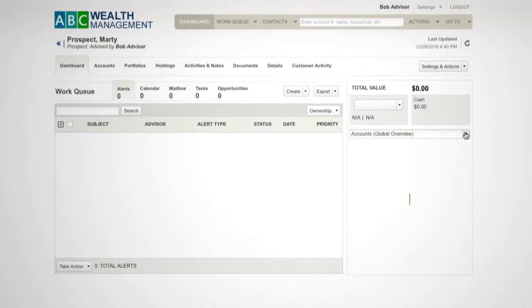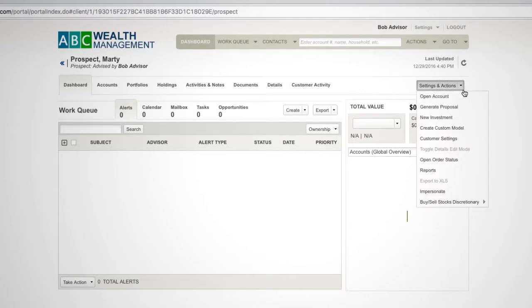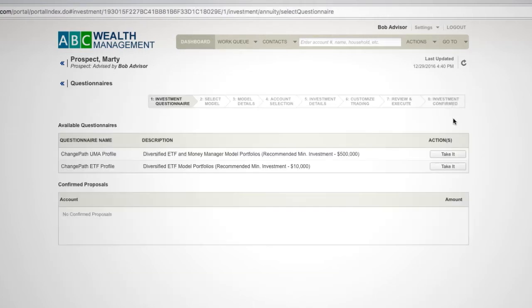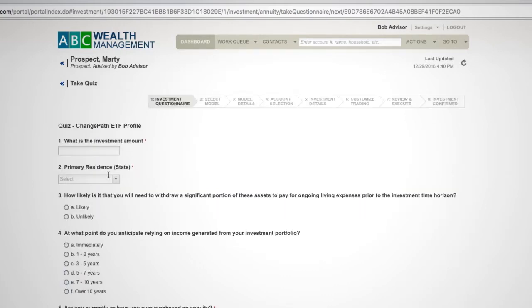From here, the next step a user will typically take is to create a proposal for Marty Prospect in our system. Click on the Settings and Actions dropdown and then click on Generate Proposal. Questionnaires are already built into the system, and we can select one to take the questionnaire with either a client right in front of us, or the client can take this questionnaire before meeting in an office. Once selected, we're taken to a free-form screen where we enter in our answers.